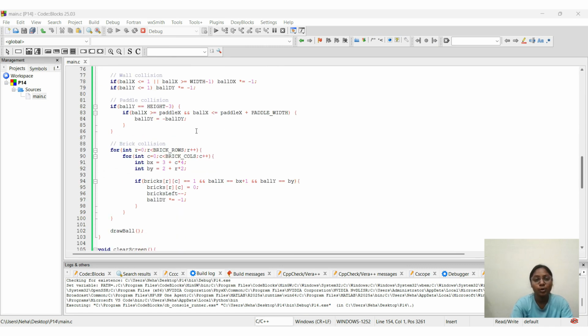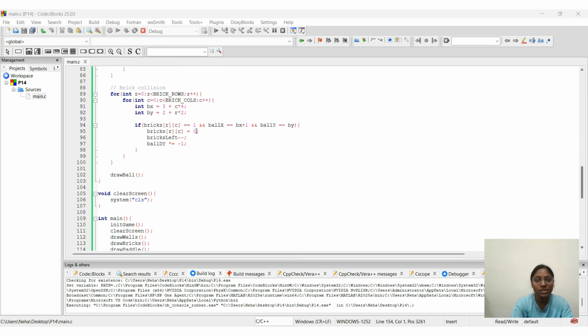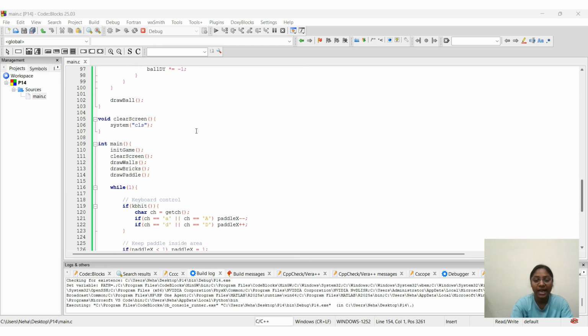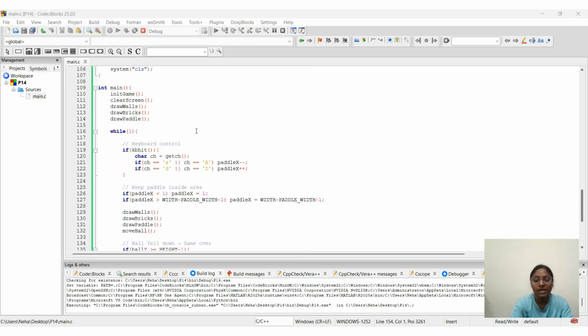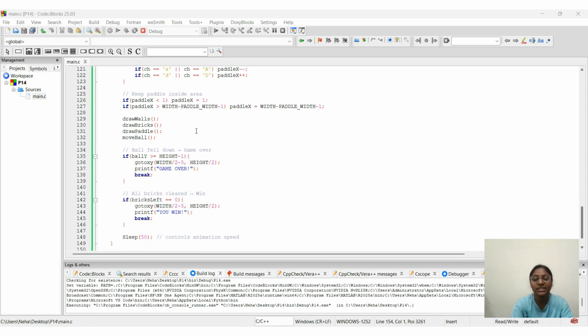Overall, this program demonstrates the key concepts such as arrays, loops, dynamic movements, keyboard handling, collision detection and simple 2D graphics, all combined to create an interactive and fun snake game.